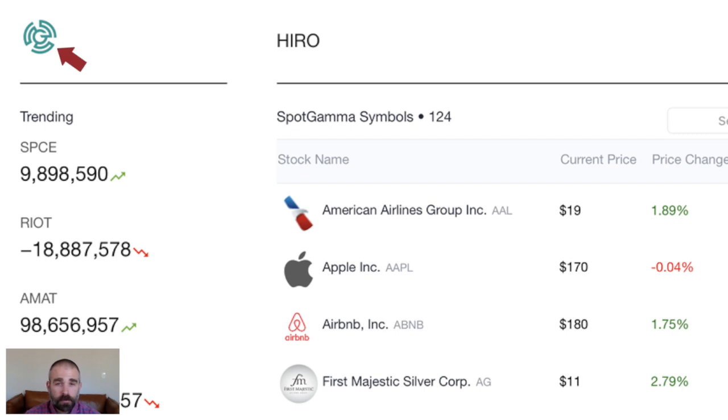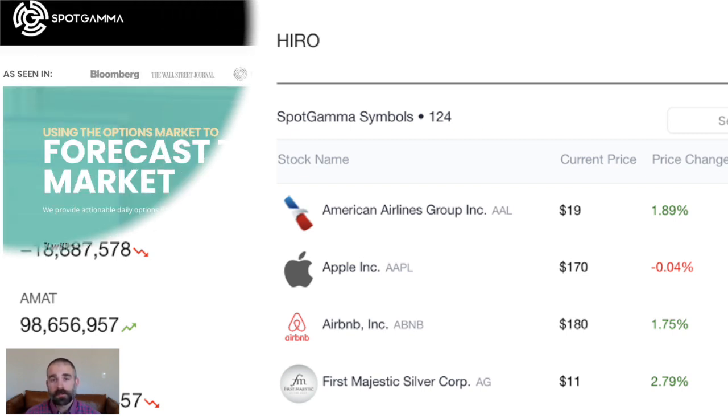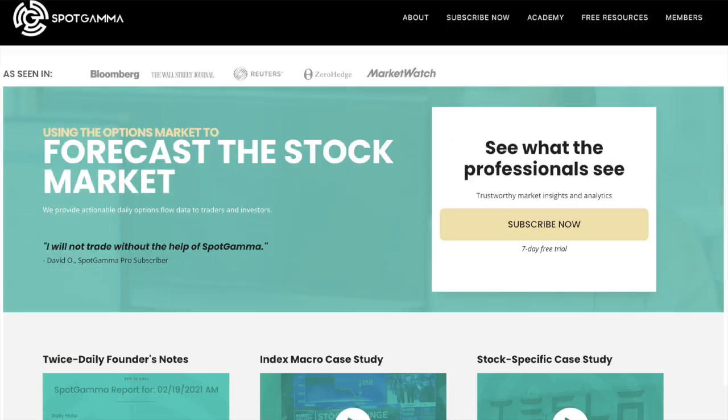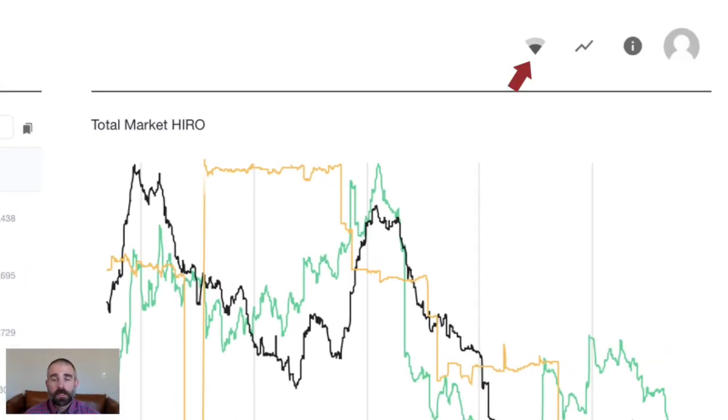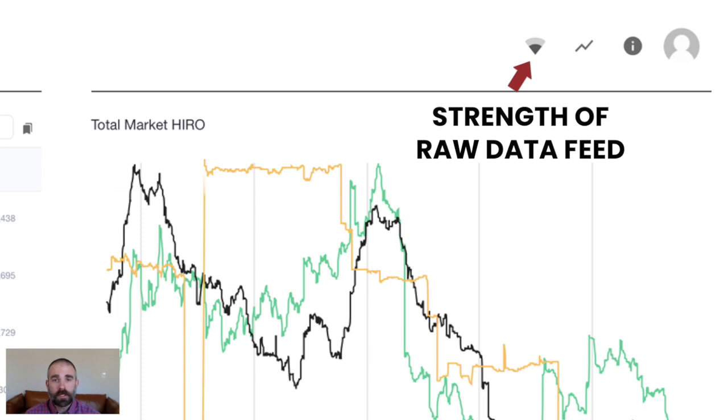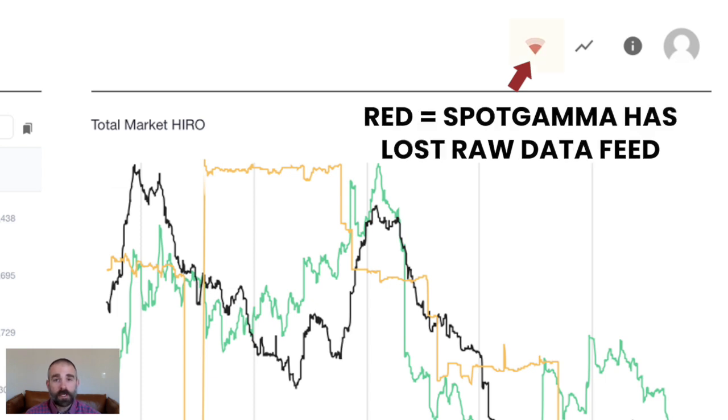The SpotGamma logo in the upper left corner is a clickable link and will take you back to the main SpotGamma site. Next, over to the right, you can see an inverted triangle, which displays the strength of the raw data feed. If the triangle icon is red in color, that means that SpotGamma has lost its connection to our raw data feed. This should be a very rare event, but if it ever goes red, you'll know that the issue is with SpotGamma and not something locally on your machine.